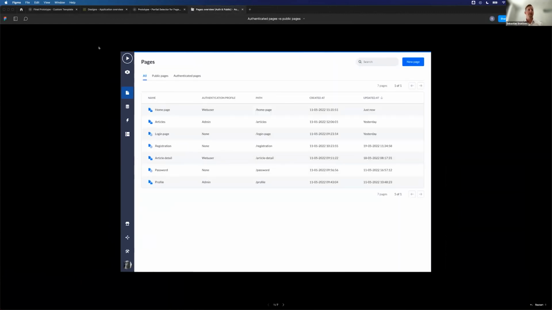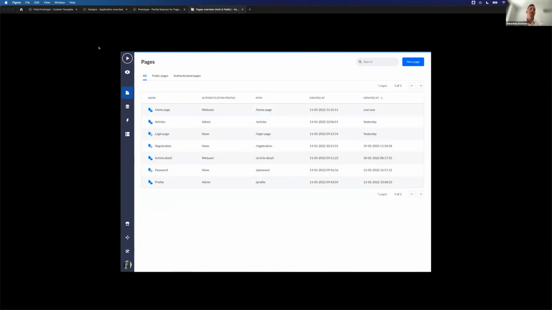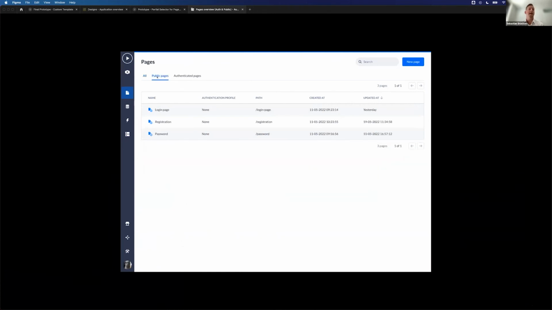Over here, I have a prototype. And once again, you'll see some tabs on top. It shows me the all option, which would show me every single type of page there is, which is for now, obviously the authenticated and the public pages. I can switch to the public, which would then show me only the public ones. And I can switch to the authenticated one, which would show me every page that's authenticated.